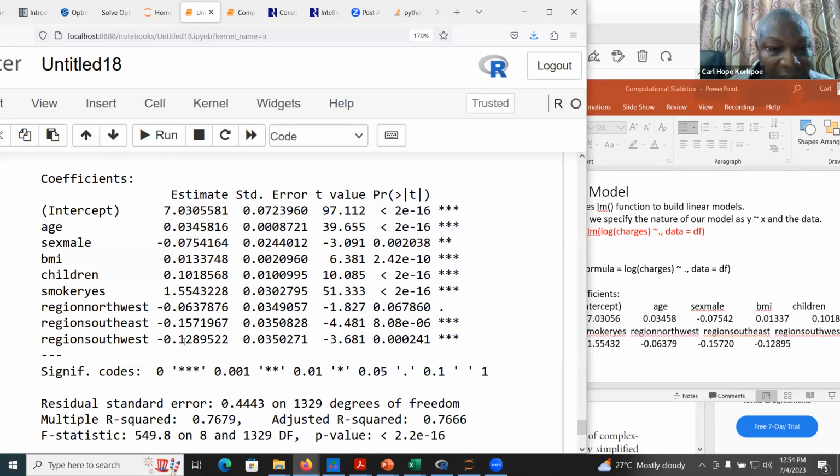These estimates here are your beta values. Remember, we said all that we have to do in the equation is to find our betas. And we have beta naught, beta 1, beta 2, and so on and so forth. And so the intercept is your beta naught. Age is beta 1 associated with age.